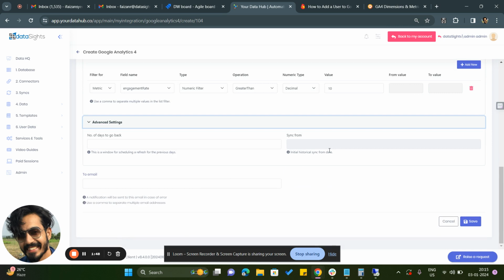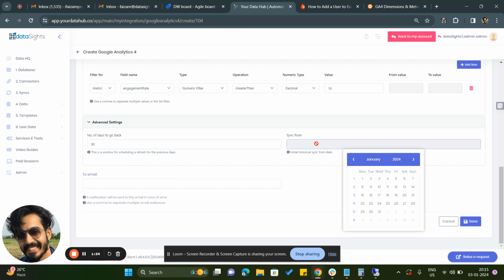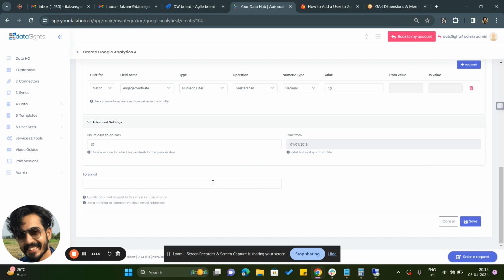And here you need to specify the number of days to go back for a scheduled refresh. So you can select daily, weekly, or hourly, or whatever refresh you set inside the syncs. So you can set the window, let's say a 30 day window. So it will go and refresh the past 30 days of data. And this is the historical initial sync date. So let's say I want data from the 1st of January 2018, and this is an optional email address, in case of error you'll get notified.